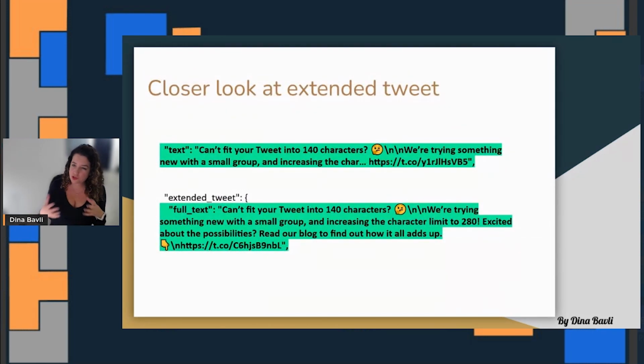So the original tweet in Twitter contained only 140 characters, and now it contains 280 characters. So in the data structure itself, there is the former text, which only contains 140 characters, and the three dots that you can see here. I don't know if you can see them. Okay. And the extended tweet is the full tweet.